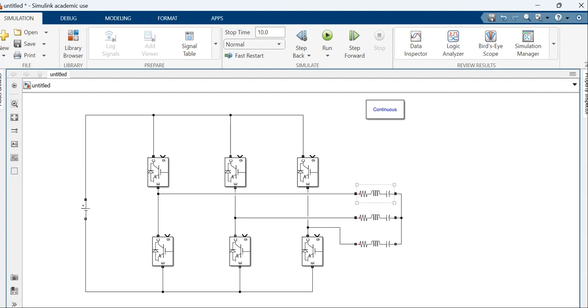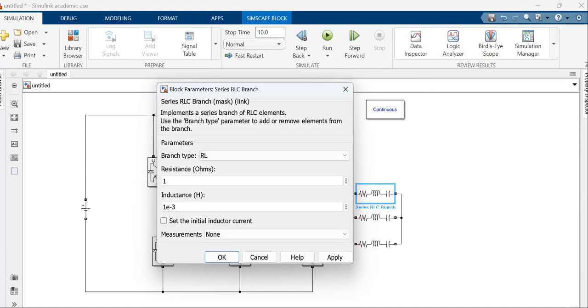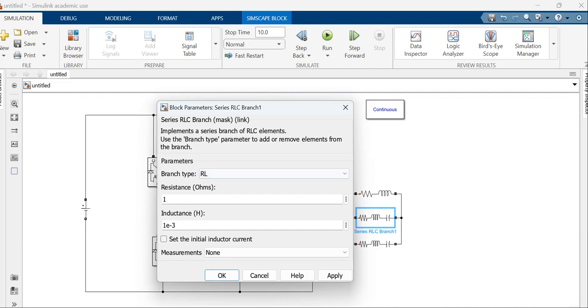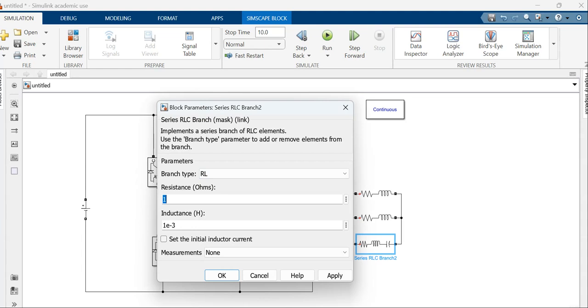Now double click on this load, take an RL load, assume that resistance is 100 ohms and inductance is 10 millihenries. So have all these 3 with the same values: RL 100 and 10, the second also 100 and 10, and the third one also RL 100, 10. Now I have connected all this.